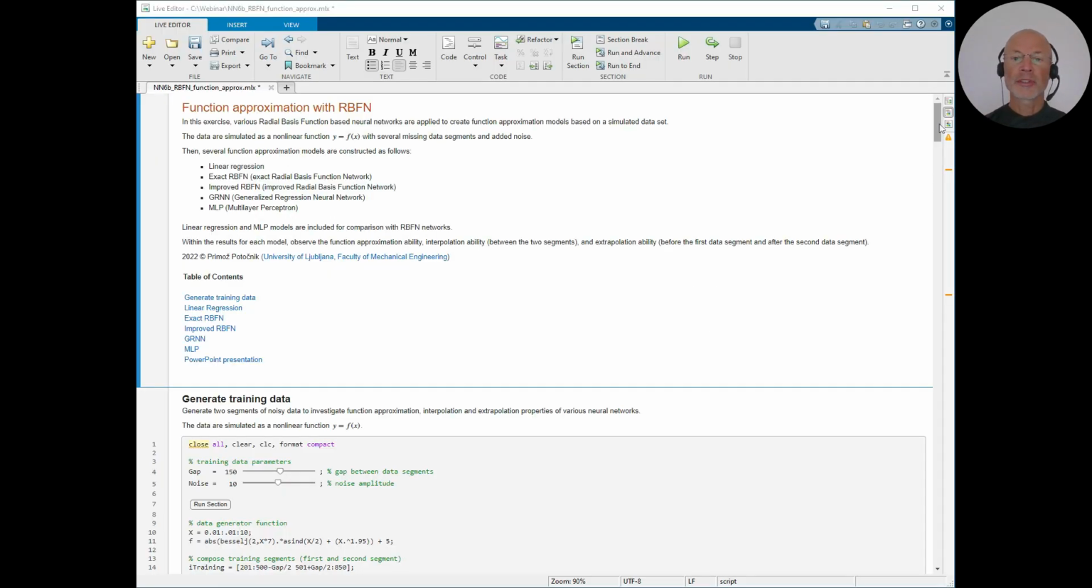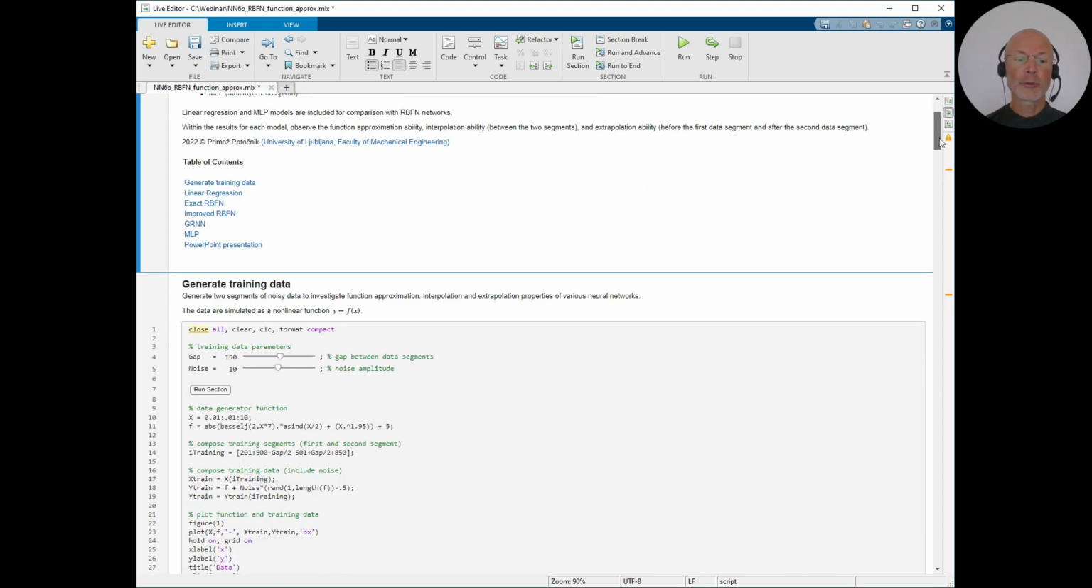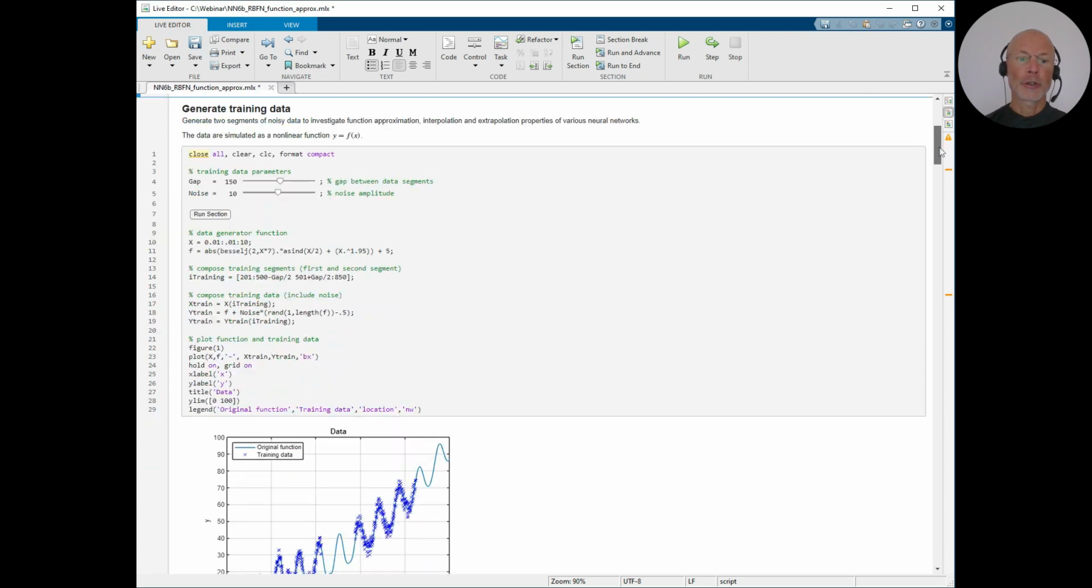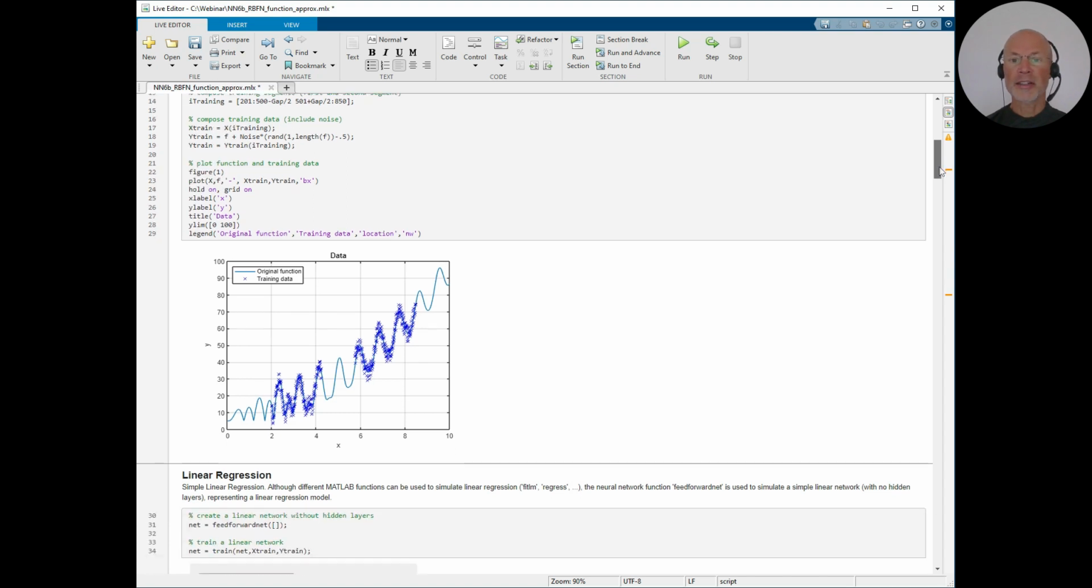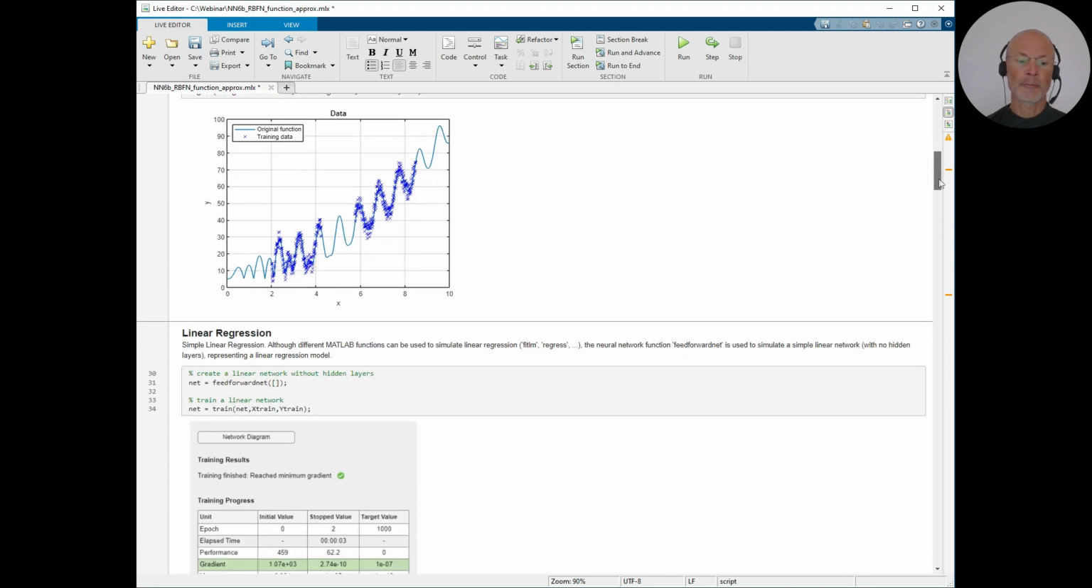This example demonstrates application of radial basis function networks for function approximation. First we generate some training data. We generate a nonlinear function, but just in two segments, and there is some noise added to the data. And when we have this data, we try to fit various models for function approximation.